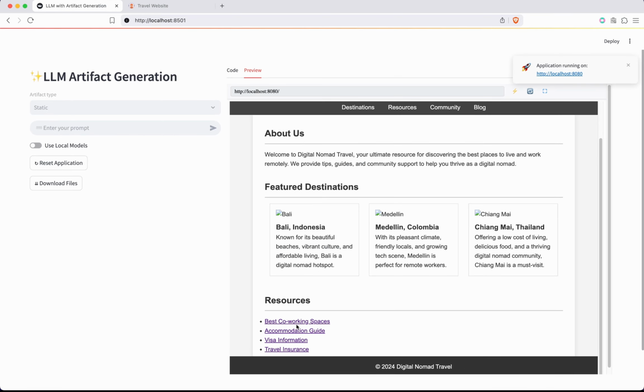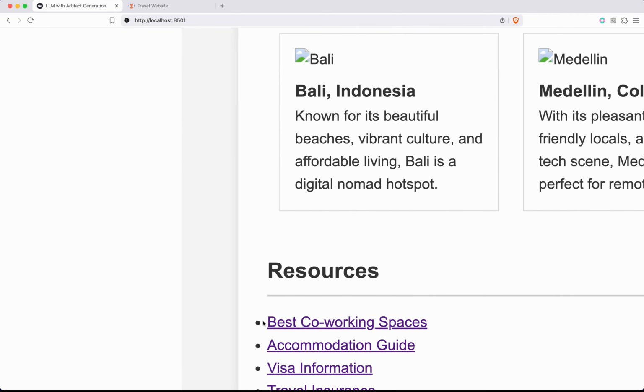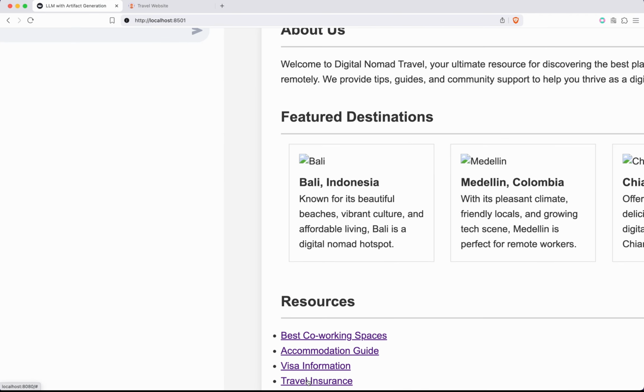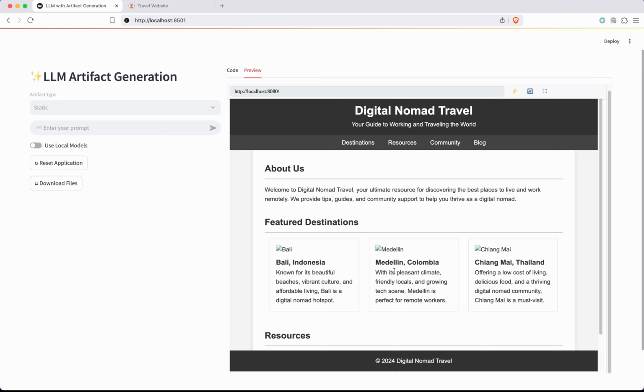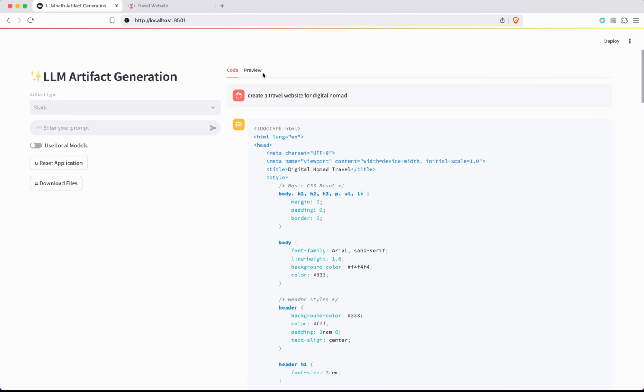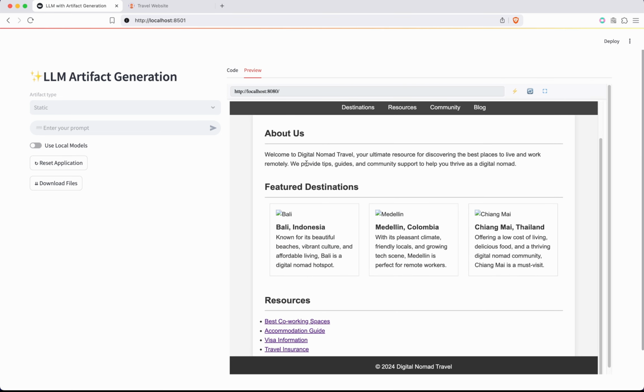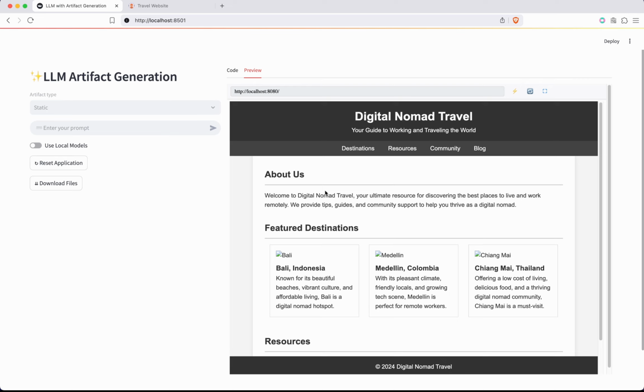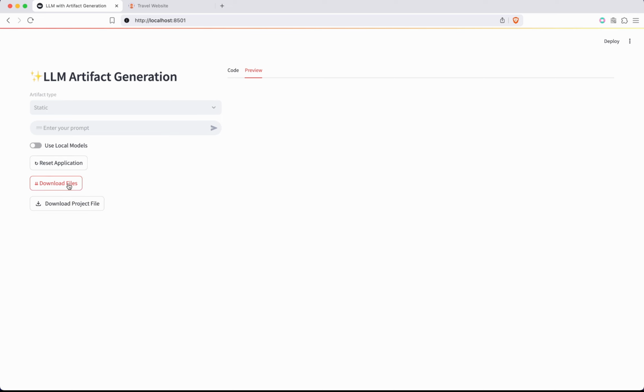Preview, yeah, co-working. So it added some details related to co-working spaces, visa information, because you need all of that if you are a digital nomad. So this was generated by the LLM, and now let's say I'm happy with the result and I want to download the code and work on my own machine, right? So for that, I can press download files.